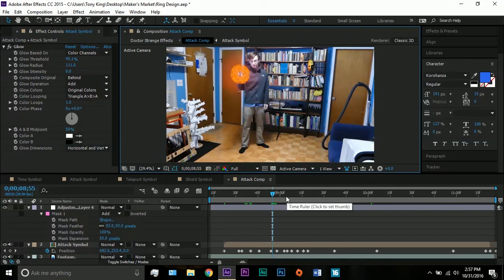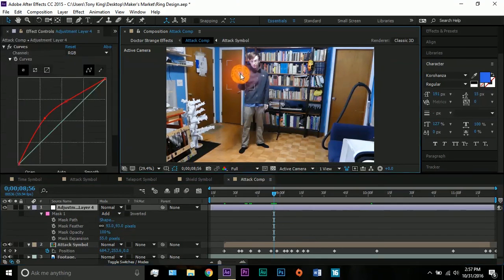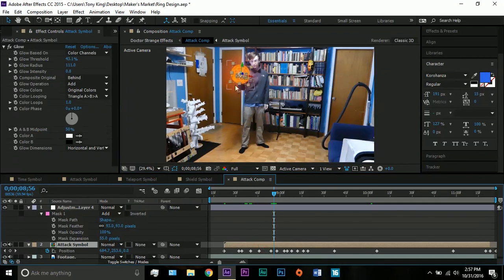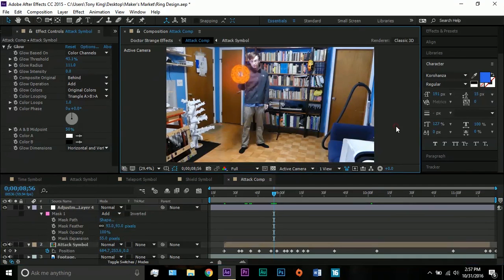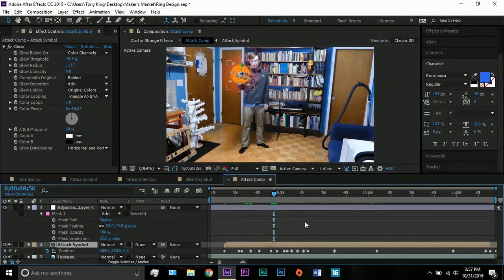And this is all you need to do. Just put it over your footage, scale it down to the size you need, and position it where you need it, or track your hand and do it like that. But that is my tutorial for making these magical symbol orb things for Doctor Strange.